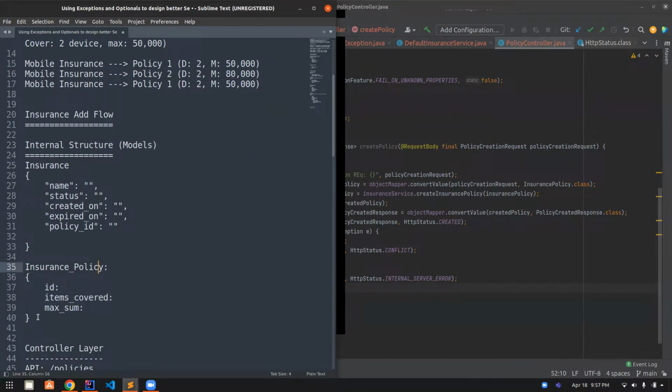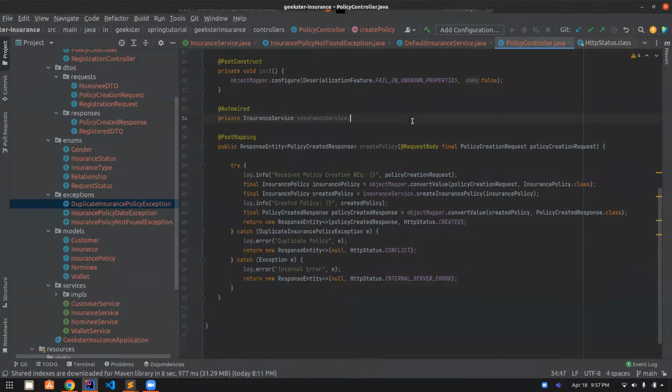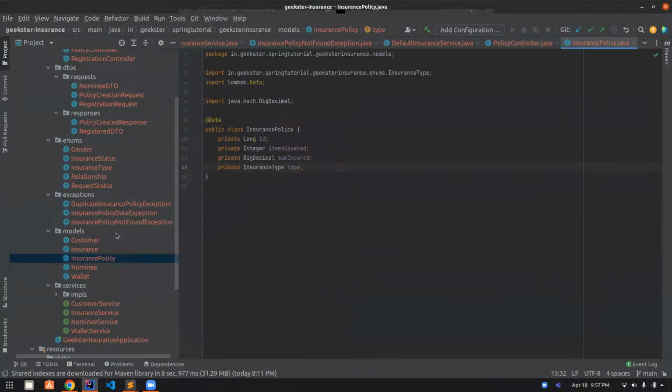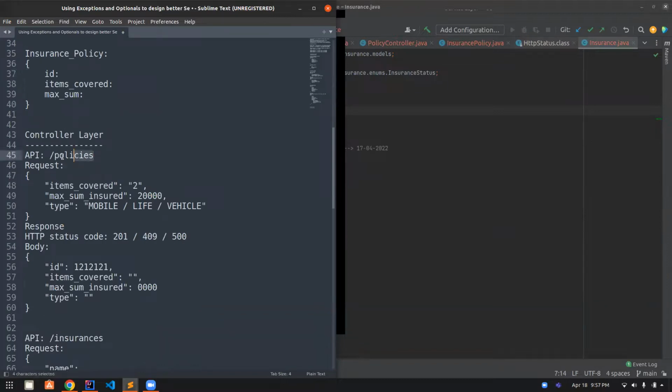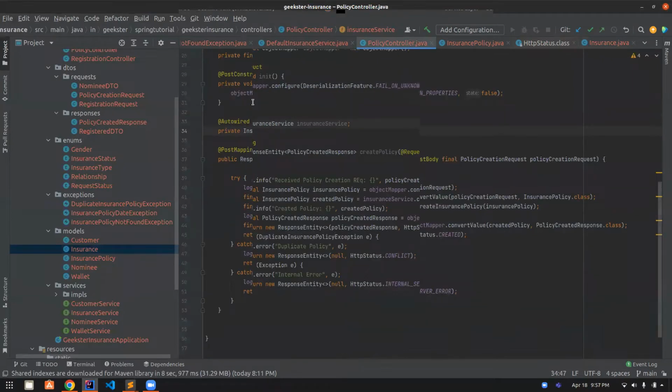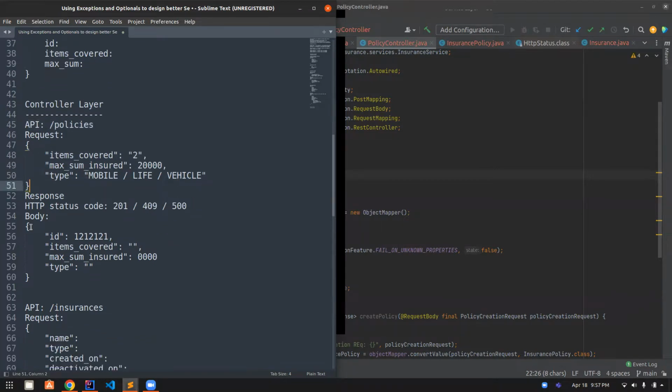So I created a separate internal structure, insurance policy. Here I designed basically this thing. I created 2 model classes for that. So you have your insurance policy and then you have your insurance. Then I decided the controller layer where I have this policies path. So in my policy controller, I have this policy path here. Then I decided what the request would look like. Post request on this would look like this: items covered, type of insurance, maximum sum insured, all these things. And then I decided what the response is going to look like.